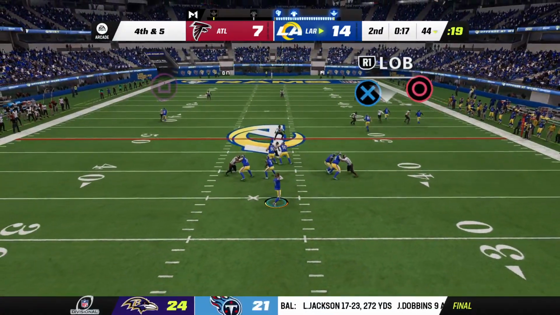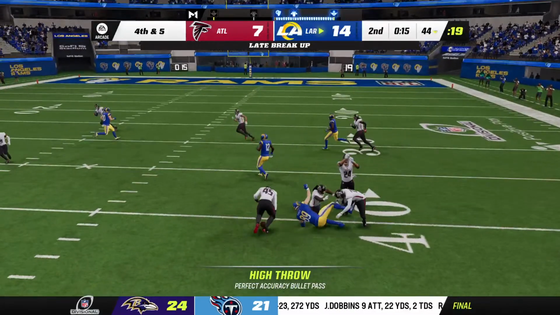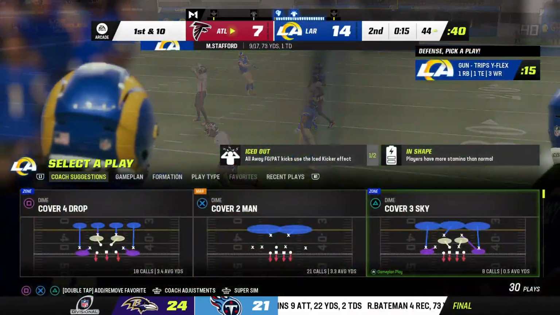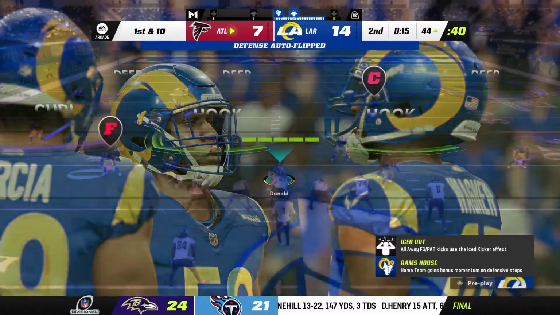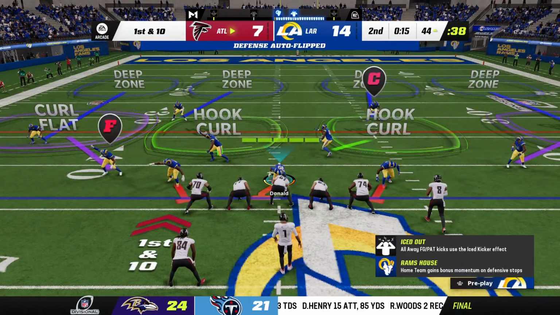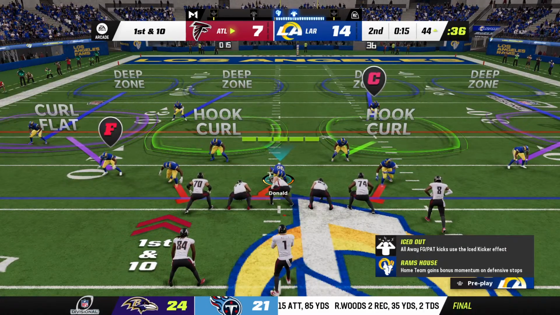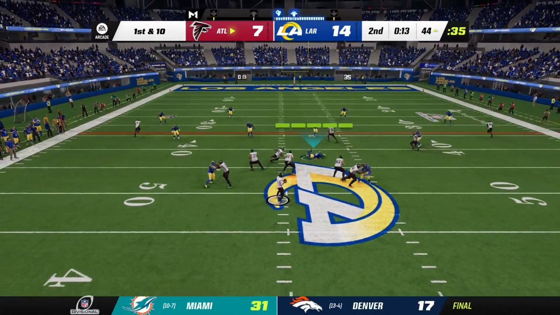Here we go on 4th down. Stafford. And it's incomplete. They cannot convert, and they turn it over. A curious decision to go for it. Doesn't pan out, and the Falcons will take control of the football in great field position.